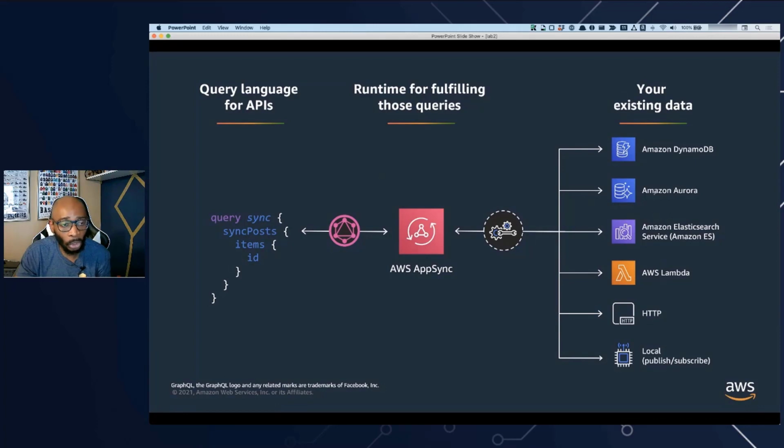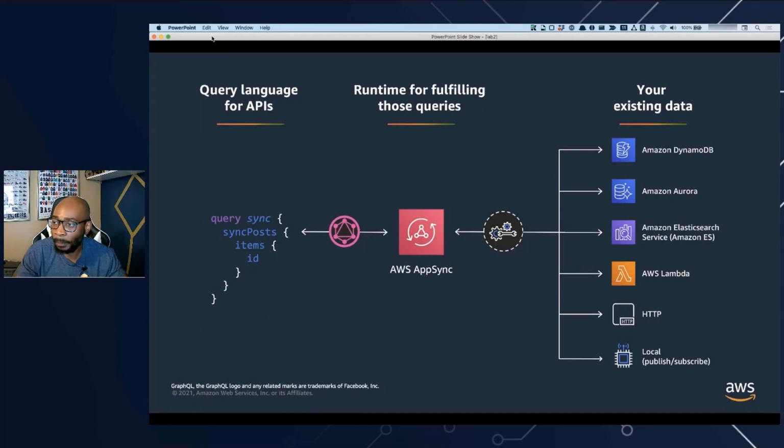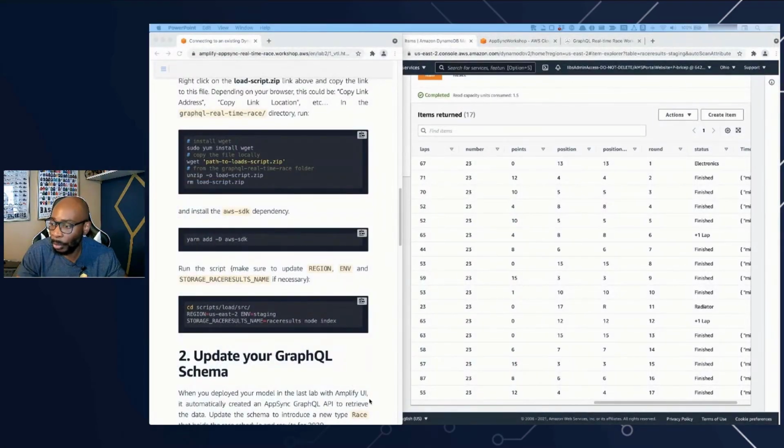So now we've covered the three parts of the GraphQL definition: a query language for APIs, a runtime for fulfilling those queries, and allowing you to access your data. So this is what AppSync does for you, and it allows you to specify your business logic to translate these requests into specific queries that go to your backend resources. Okay, so let's go back to what we were doing.